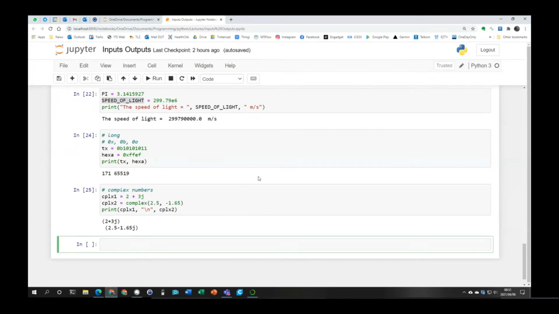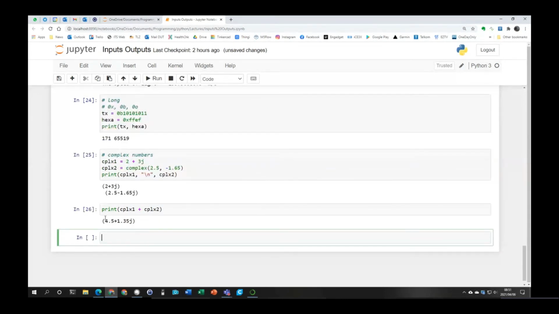We can do arithmetic on complex numbers as well. If I ask it to print out CPLX1 plus CPLX2, Python will handle that without any problem, and it will give us the result. Complex number 1 plus complex number 2 is equal to 4.5 plus 1.35j. So complex numbers are handled very, very easily in Python, and this is a huge bonus for us as electronic engineers.